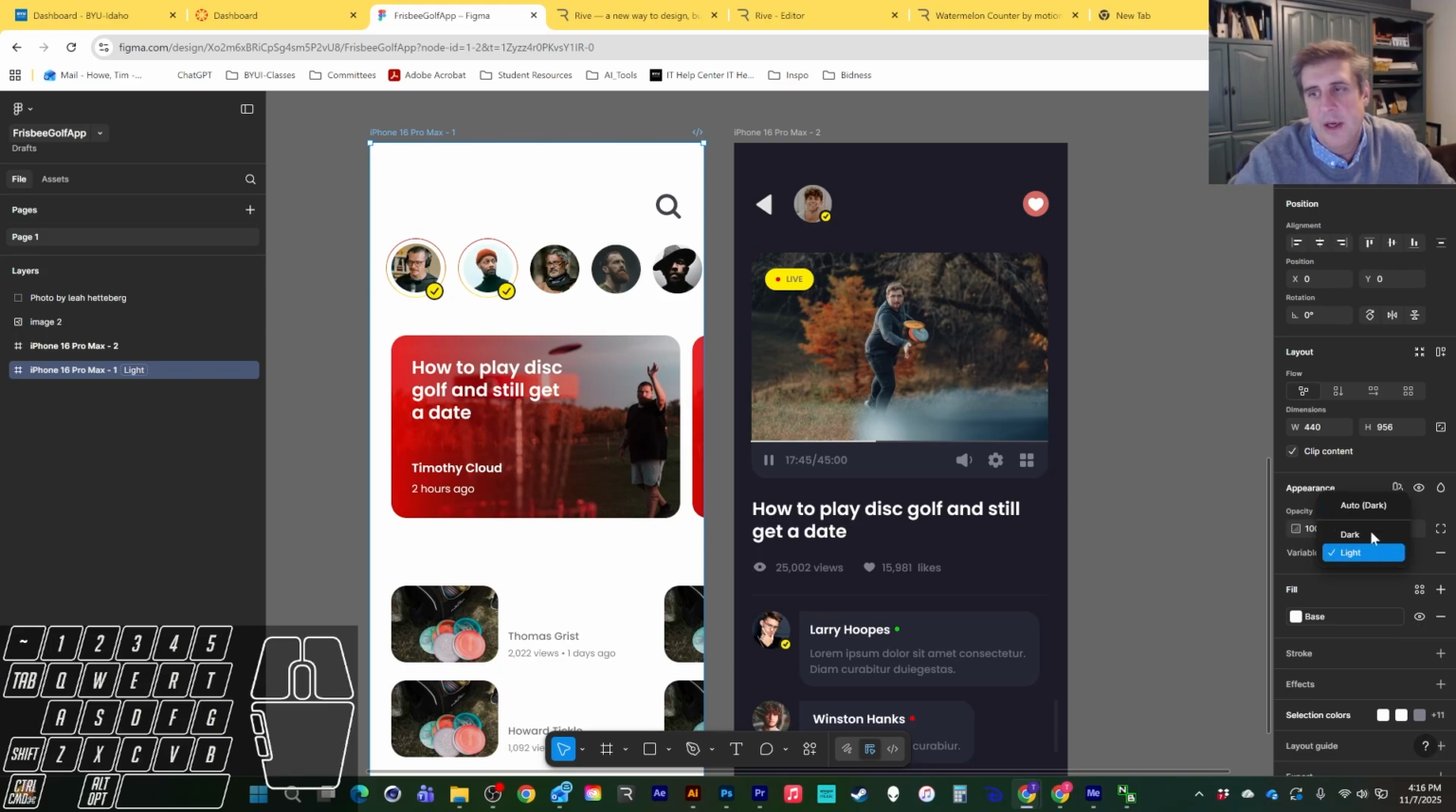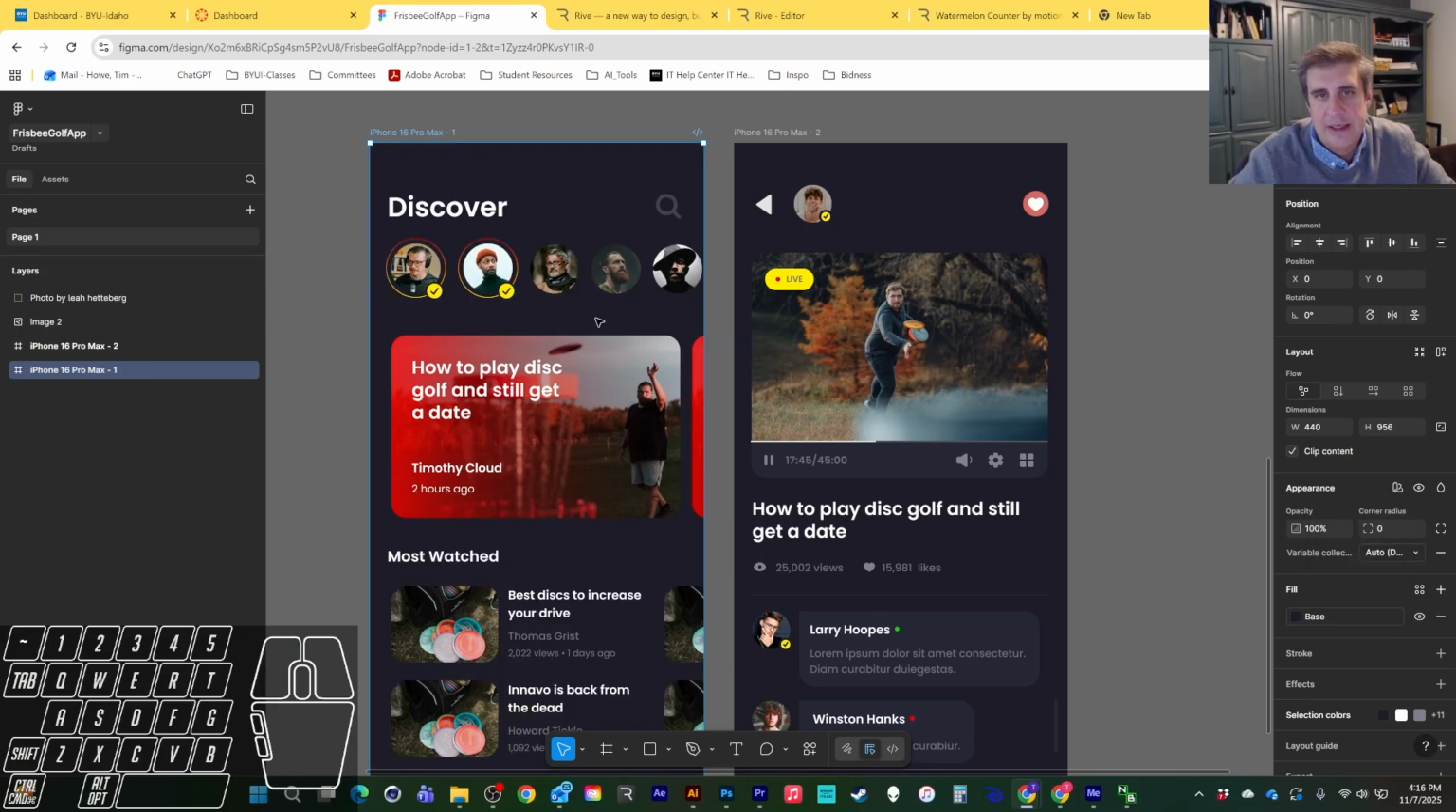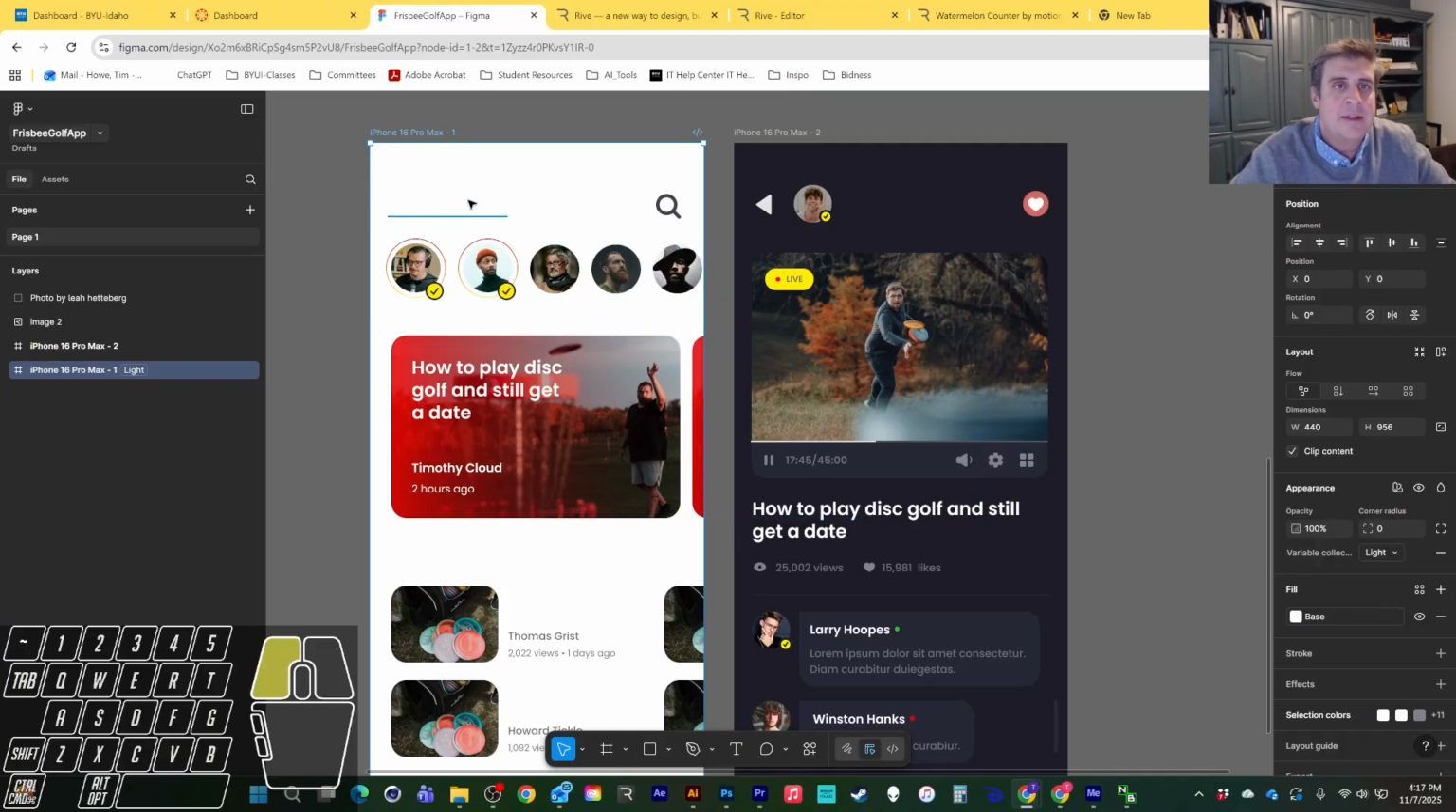Okay, so be careful though. The farther we go away from the auto mode, the less automatic this stuff is. But for now, I am going to keep it on light, just so I can see the other things that I need.